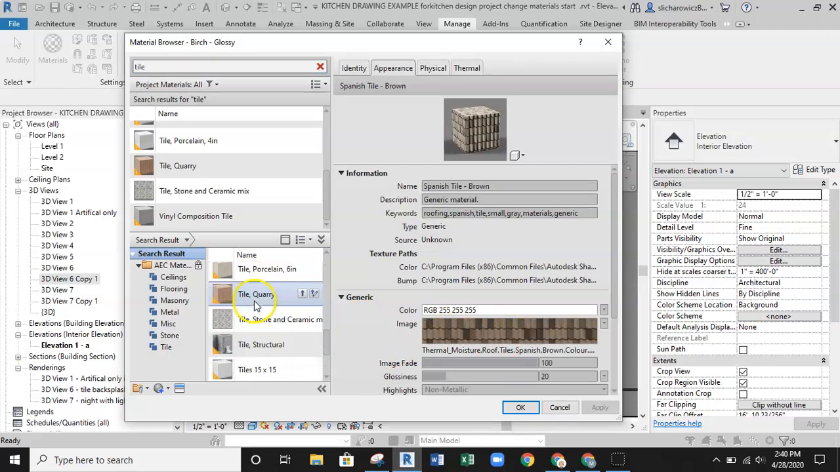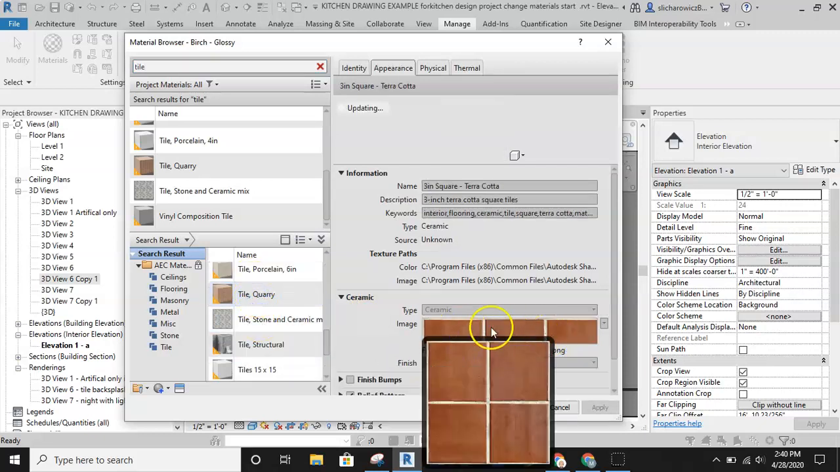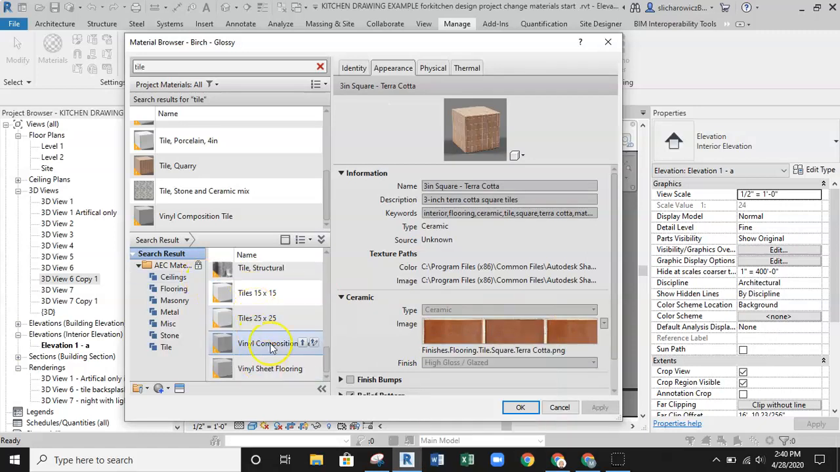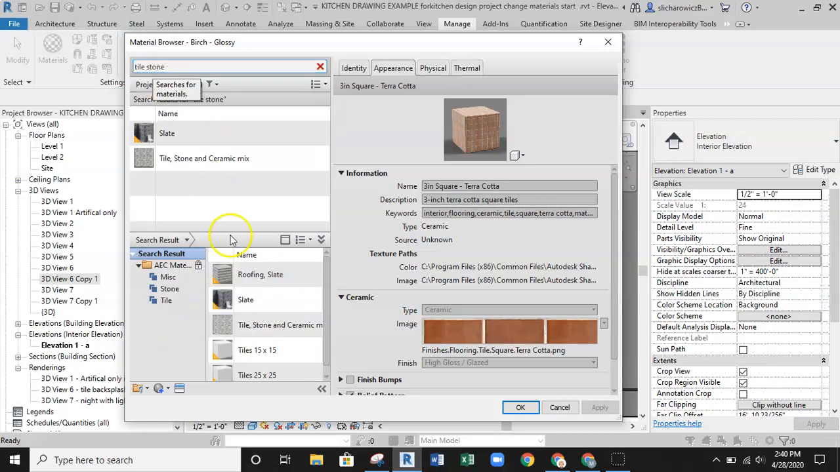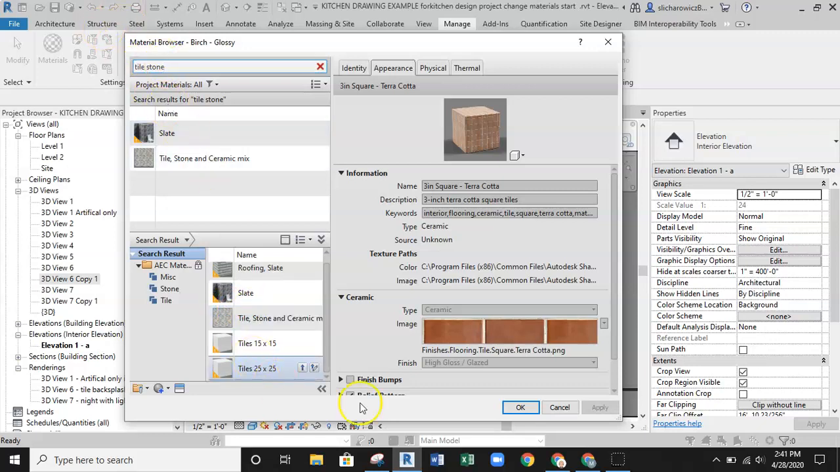We don't want that. So we have a quarry tile. Let's see what that looks like. Nah, maybe that might look good on a floor, but you can hunt through here. There's a ton of different things in here that you can find. All of these tiles and the different things that you put in here, if you put in, say, tile and then stone, that's going to change some things up here also. So here's that tile stone that's already loaded into the project that I'm going to go ahead and use. I found it that way by putting in two different descriptors.